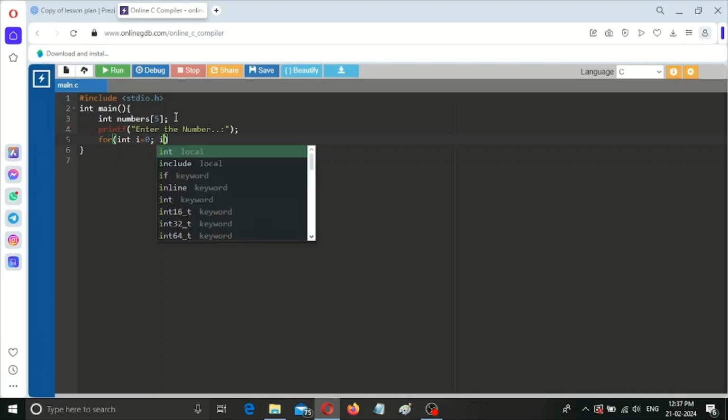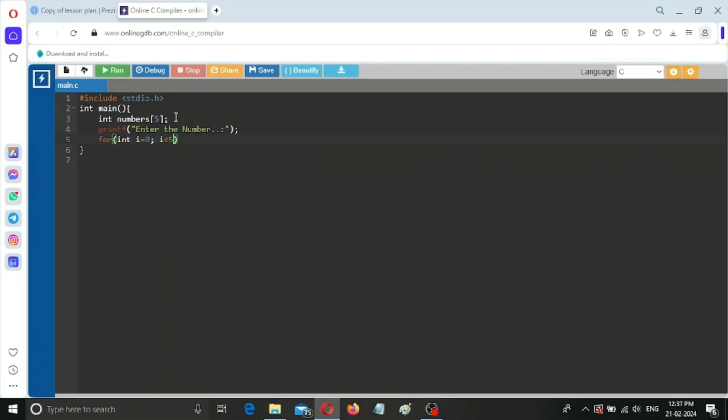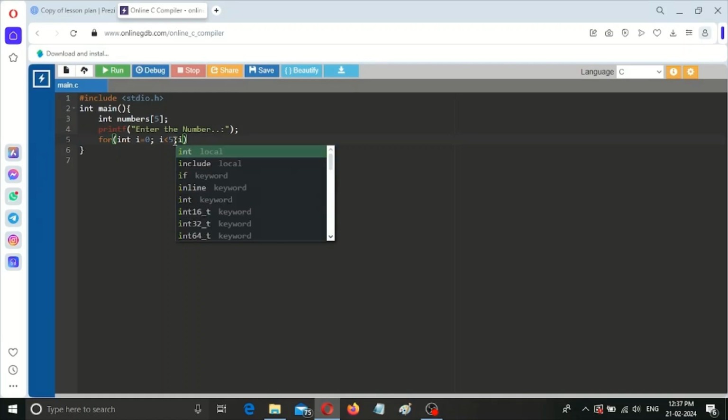Then I have to check the condition, i less than or equal to 5, that is it's going to execute 5 times, because we are giving the memory allocation as 5, right? So the user only enters the 5 values, so we gave the condition as 5. 0 to 5 means it executes 5 times. And then for the updation purpose, I give i++.